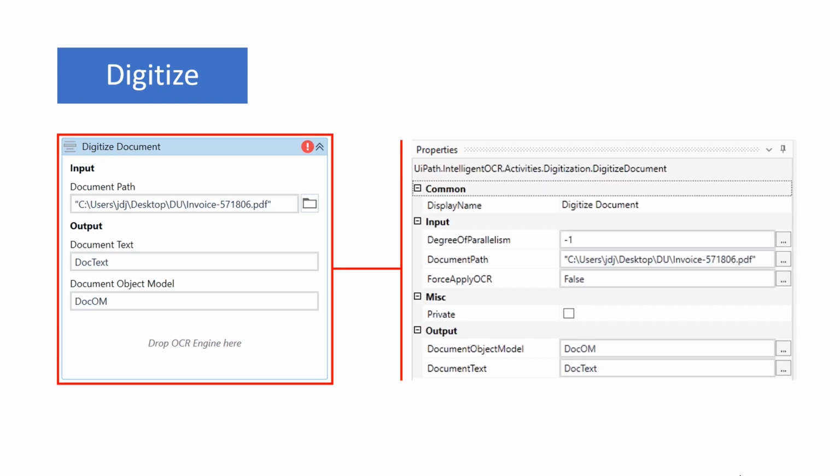If we are going to take a look at the remaining properties, we have two that are of interest. That is the degree of parallelism property. And that simply determines how many of your CPU cores will be occupied or can be occupied by processing pages. So if you have a quad core processor and you put three in this property, then three of those cores will be assigned to processing each their page. So you'll be processing three pages at a time.